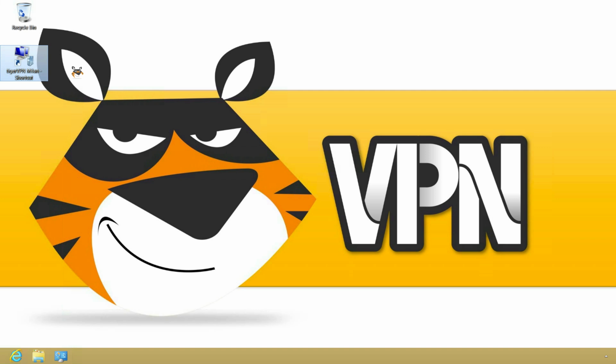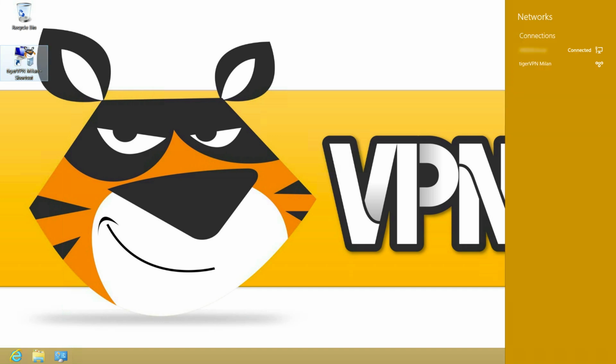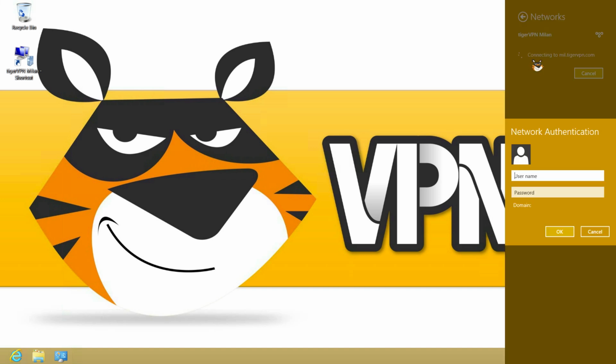If you want to connect to Milan, you would just double click and on the right hand side you can see a new interface showing up. Double click Milan and enter your tigervpn username and password. Please remember, this is not your email and this is not the password that you've picked yourself. To connect to the VPN, you have to enter the tigervpn username and the tigervpn password that you can find on your dashboard, as well as your confirmation email.